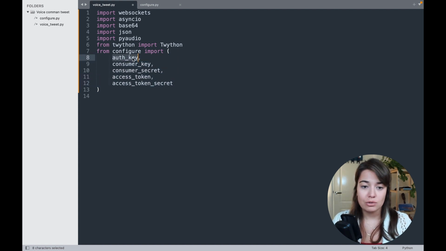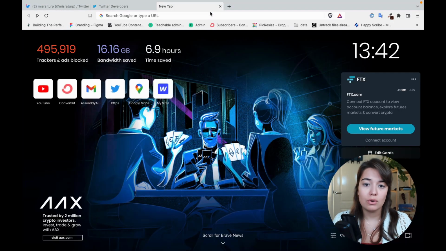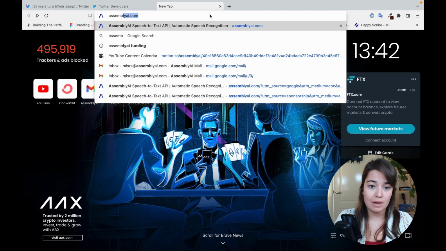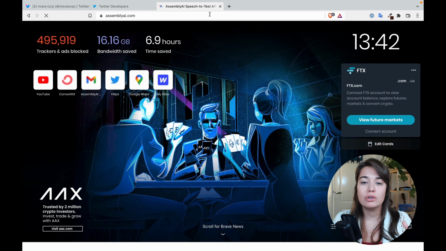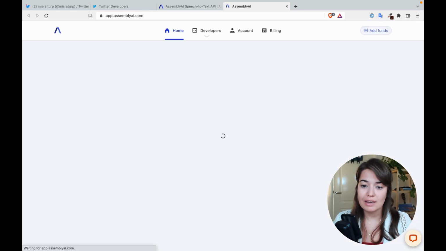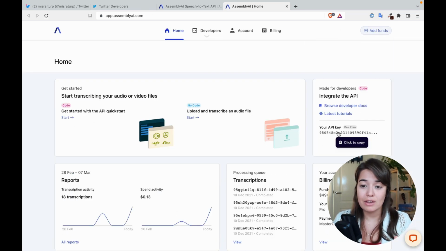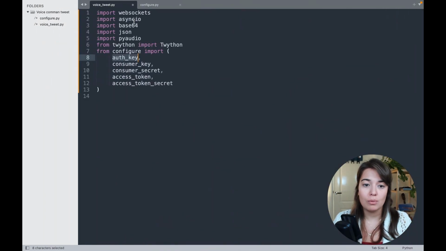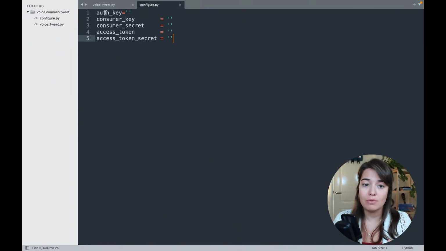For AssemblyAI's authentication key, it's quite simple. All you have to do is go to assemblyai.com, or you can use the link in the description below to get a free API token. Otherwise, you can just sign up for AssemblyAI, and once you sign in, you will get your API key here. And you can just click this one to copy it and just create a separate file that has all of this information. And for your authentication key, paste what you just copied from AssemblyAI.